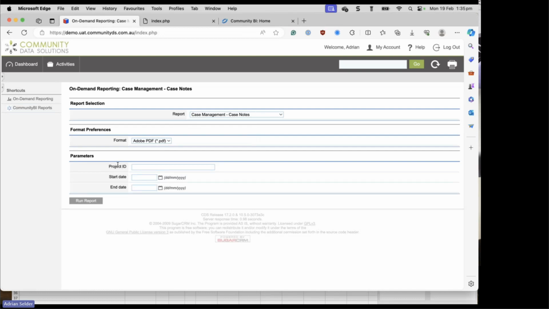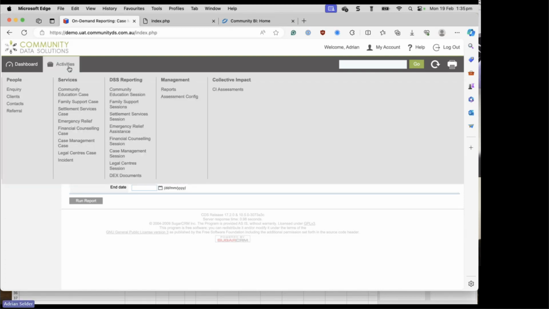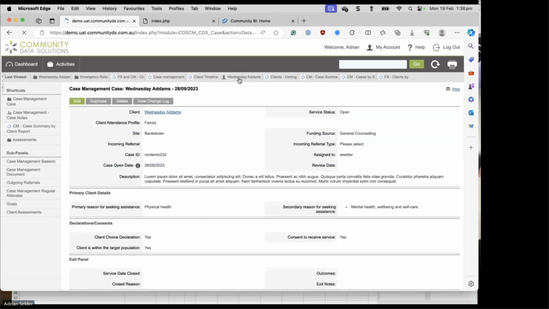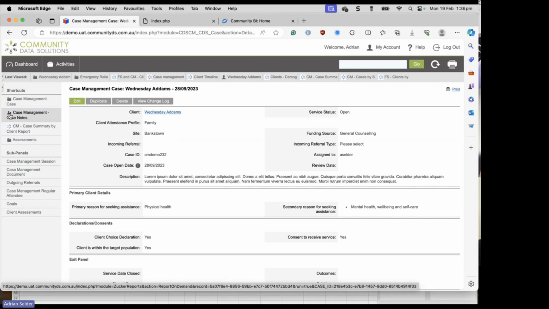So for me to get the project ID, it's asking for a particular client. If I go here and access a particular client, so let's say case management. So I might go and have a look at Wednesday Addams case management. One thing I'm going to notice is that on the left-hand side, I've got these particular easy quick buttons. This icon is the on-demand report, and this icon here is the Community BI report. We're going to touch on that a little bit later.